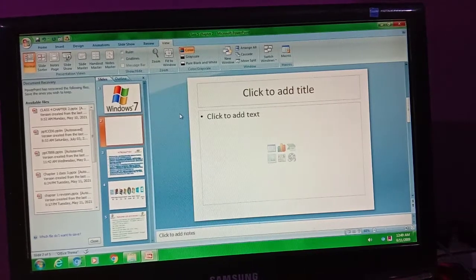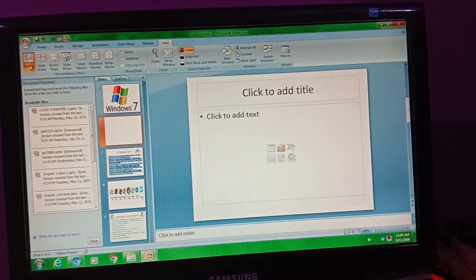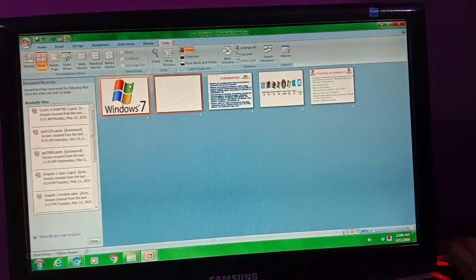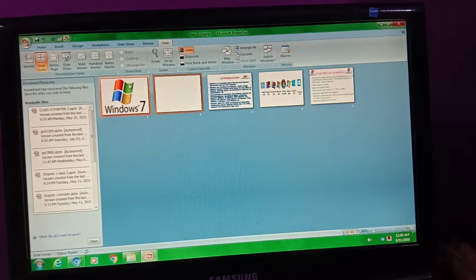Let's see the slide sorter view. Slide sorter view is the view in which you can see all your slides together, and you can arrange your slides according to your need. You can delete a slide very easily because all slides are visible to you. So it's very easy to arrange your slides, to view your presentation, and to make changes.